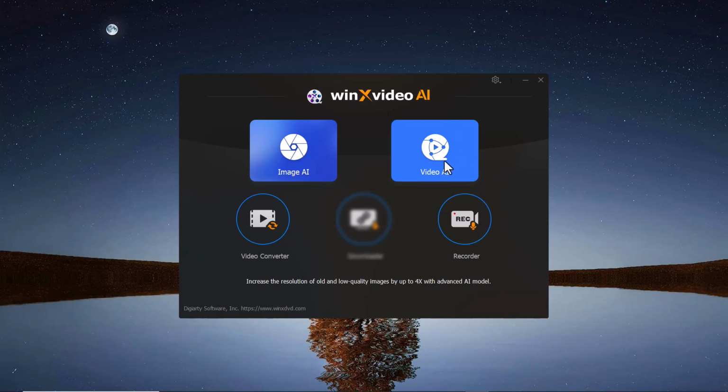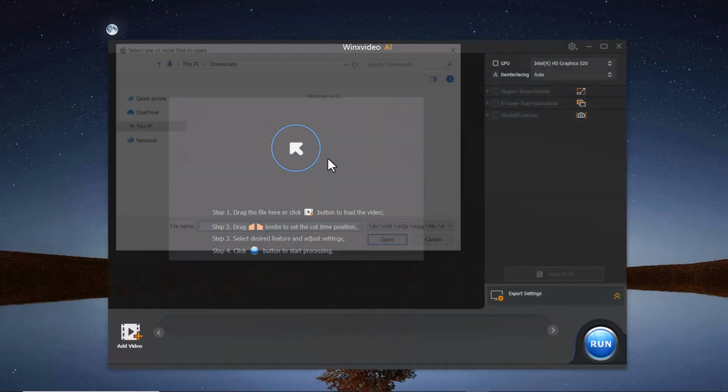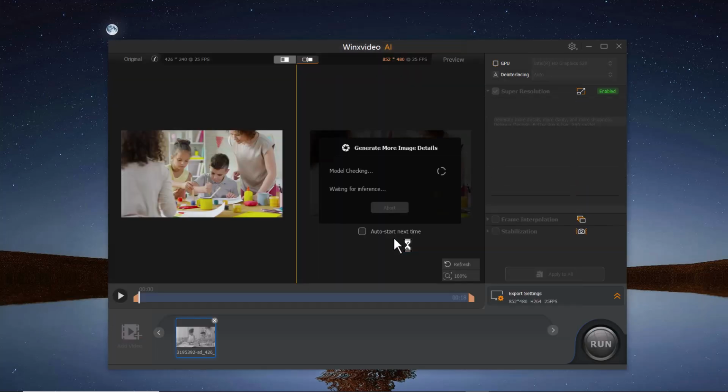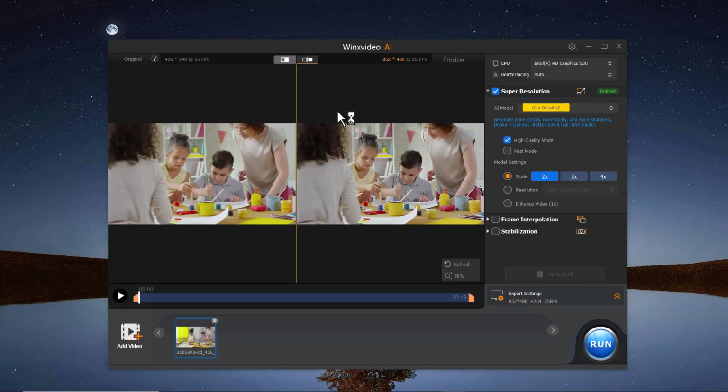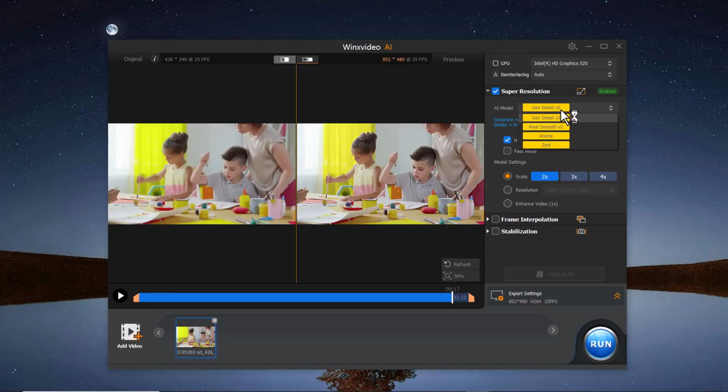Next up, let's check out the Video AI feature. This tool is perfect for enhancing videos to higher resolutions such as 4K and fixing issues like blur, noise, and even compression artifacts. Simply upload the video you want to enhance. Once uploaded, you will again see a before and after preview, just like with the images. Here you can choose from different AI models designed to improve various aspects of your video.